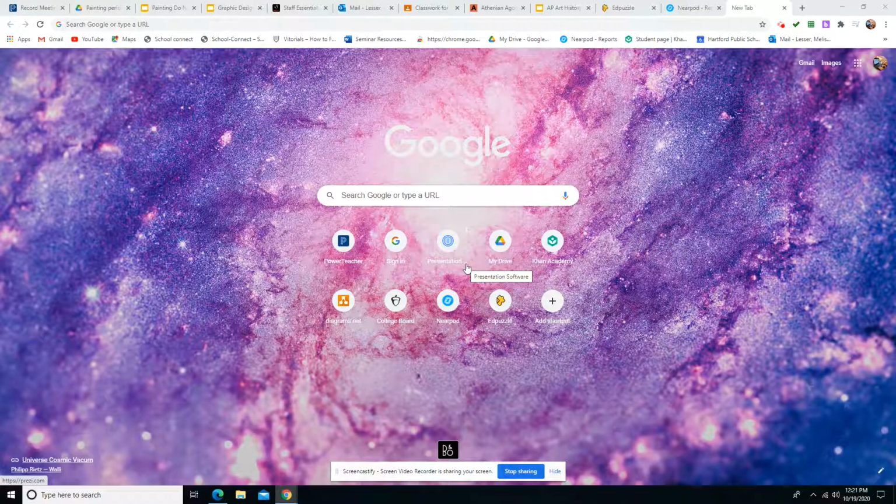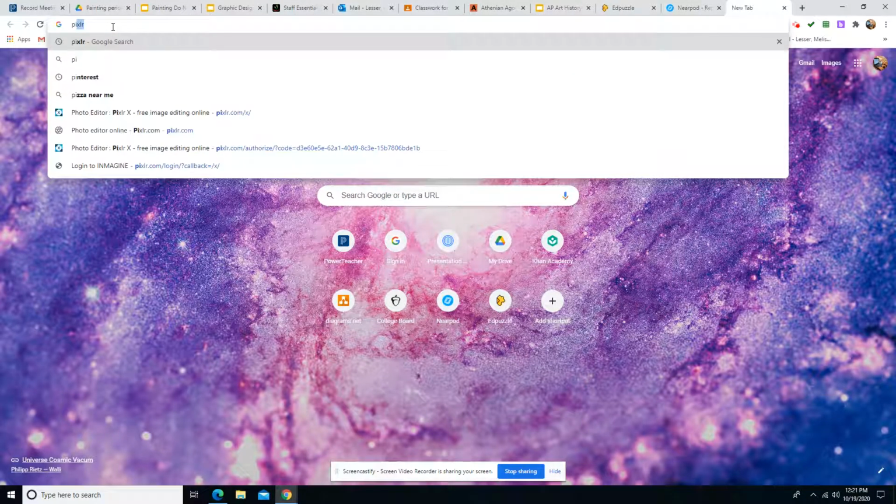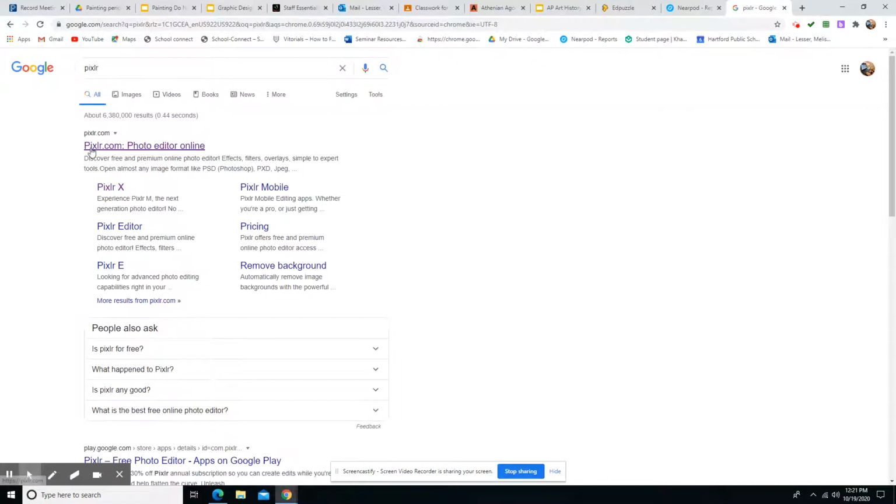Okay, for our next major studio project, we're going to be doing a digital painting. So we're going to be using a platform called Pixlr, and that's Pixlr.com.